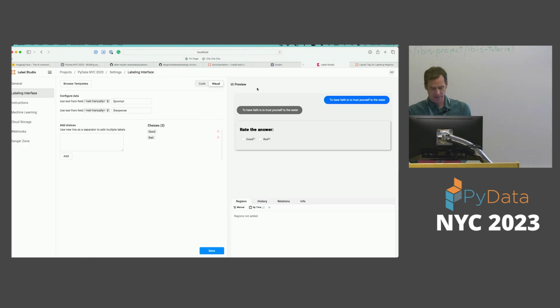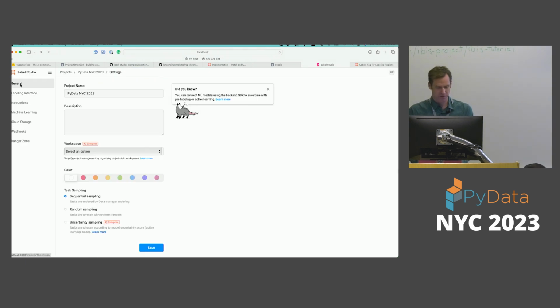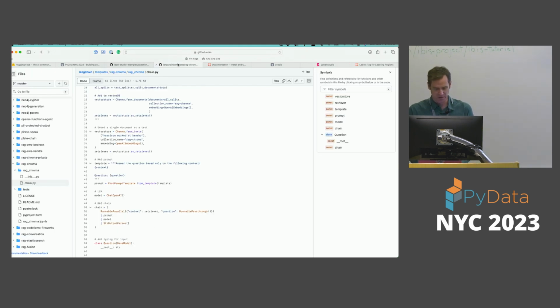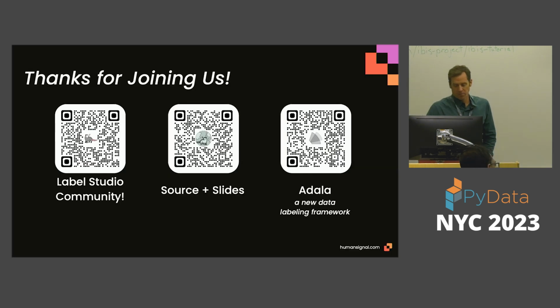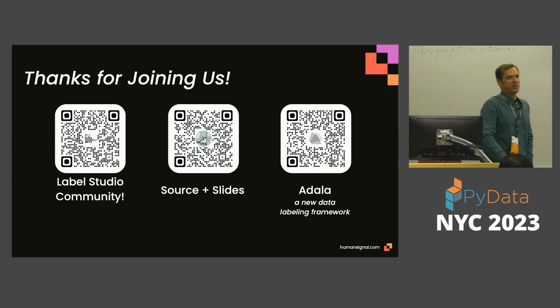Actually, a clue could be to go to the general section. Anyway, I don't want to dig too deeply into this, as we don't have the time. But that kind of brings you to the end of the workshop, to the end of the talk.